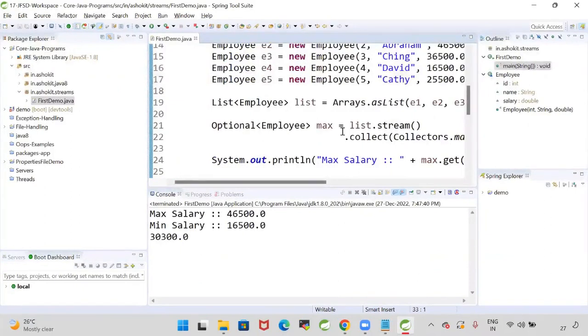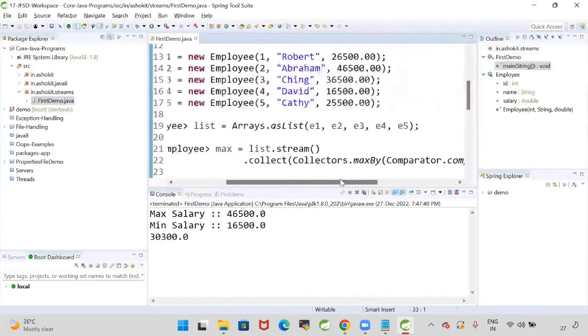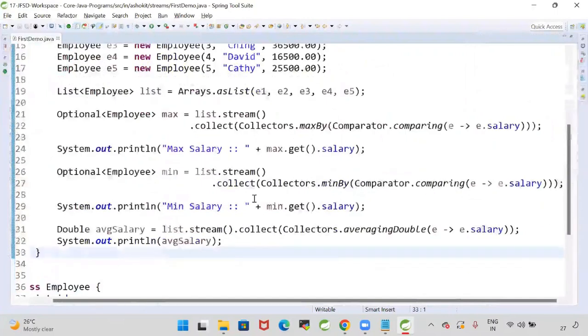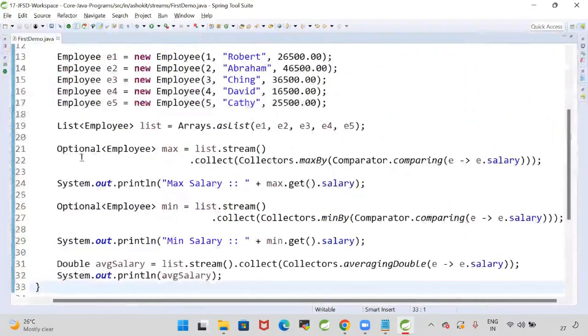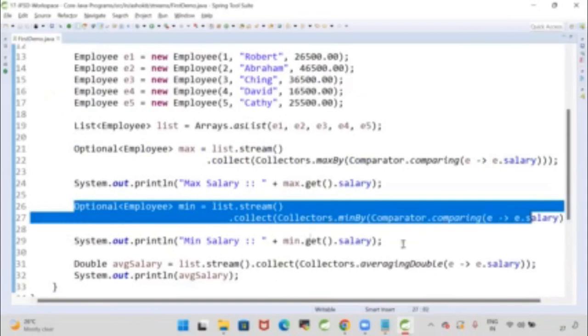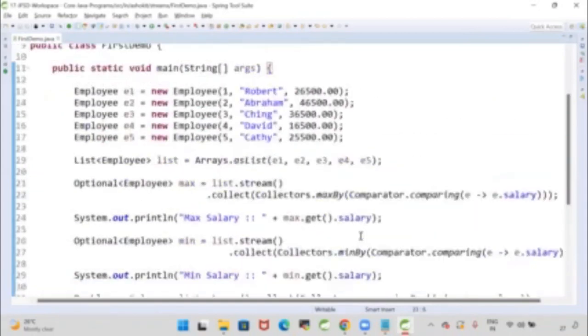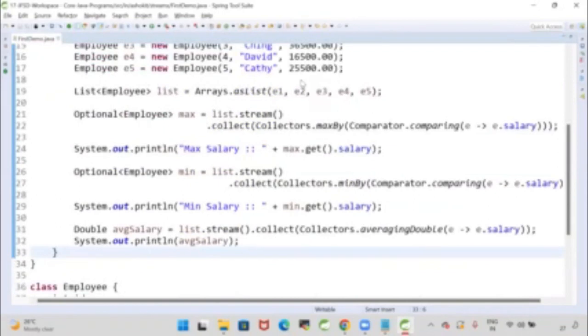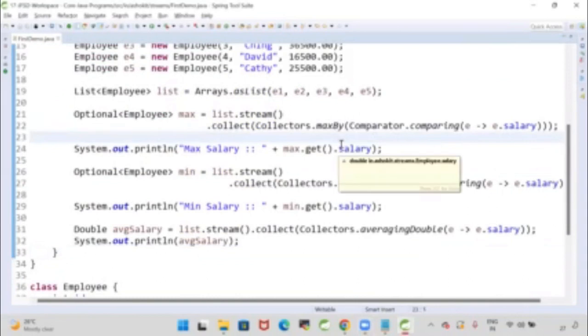Few employees have 16,000, one employee has 25,000, one has 16,000, 36,000, 46,000, 26,000. So if you do the average of all the employees' salaries, we are getting 30,300 as the average salary. So this is the logic to get maximum salary, the logic to get the minimum salary, and the logic to get the average salary of the employee. This is also a very frequently asked interview question in many interviews on Java 8 features.